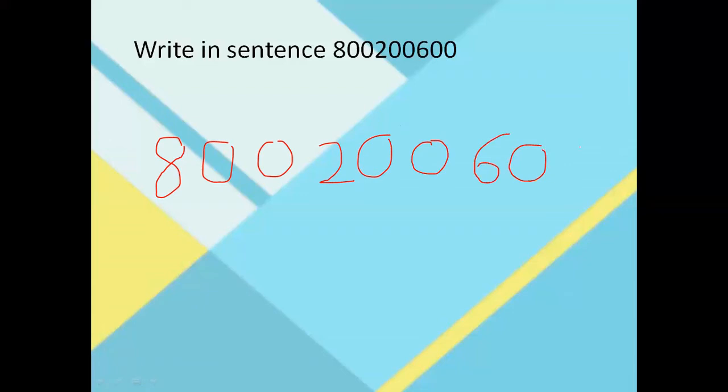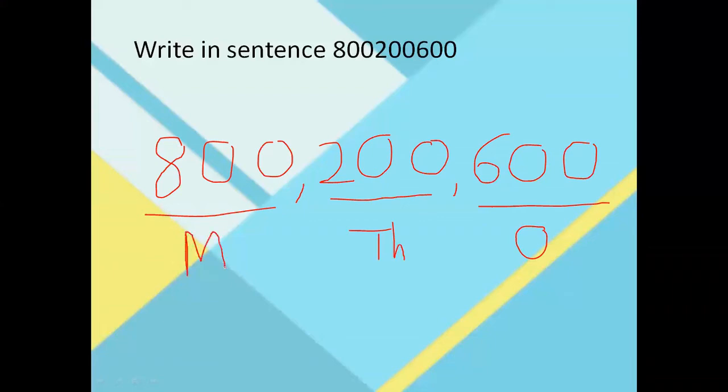The rule of placing the comma is very simple in the international system. You should place the comma after every 3 digits. That's all. The rule is simple. After the 3 digits, I will place the comma. Then after the next 3 digits, I will place the comma. The starting group is ones. The second group is thousands. And the third group is millions. So I can read this number as 800 million, 200,000 and 600.